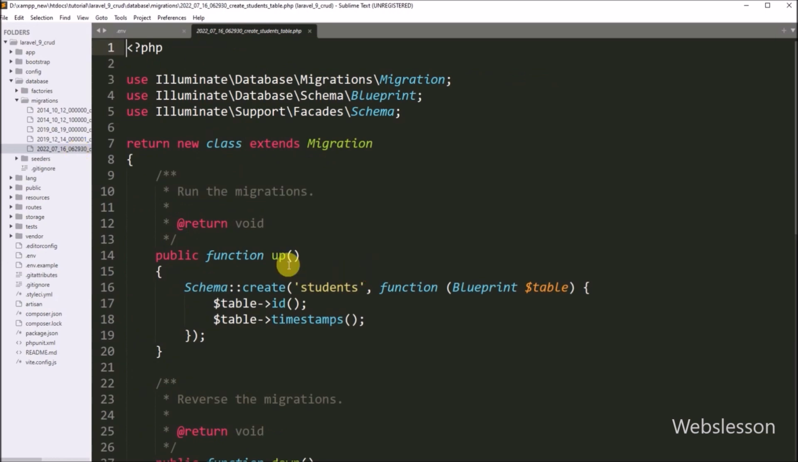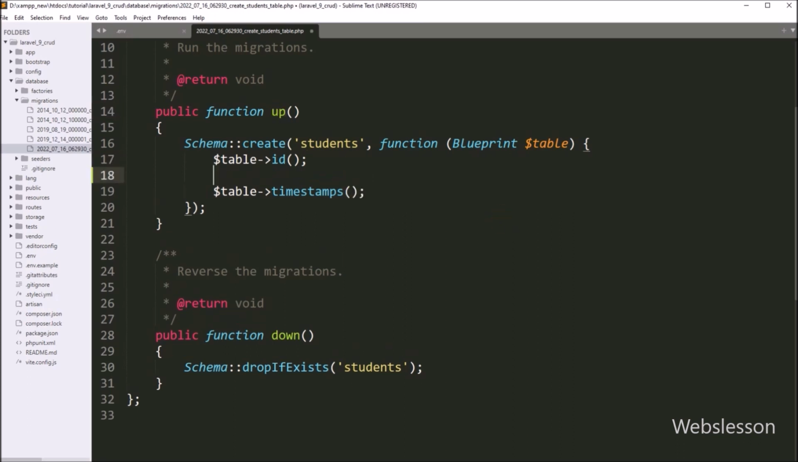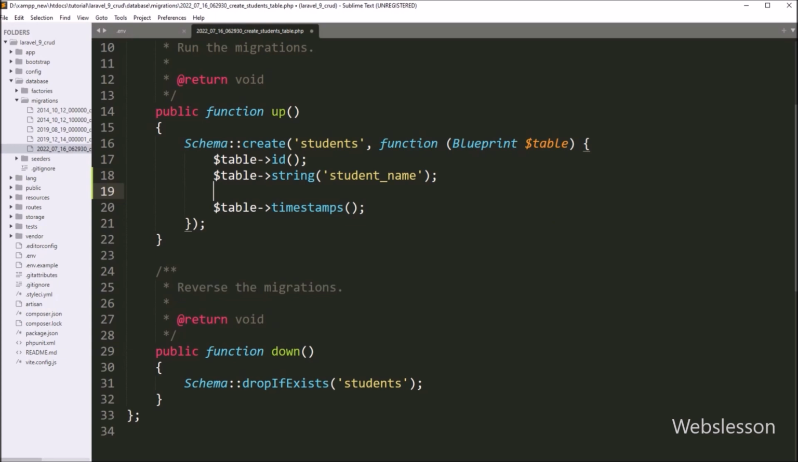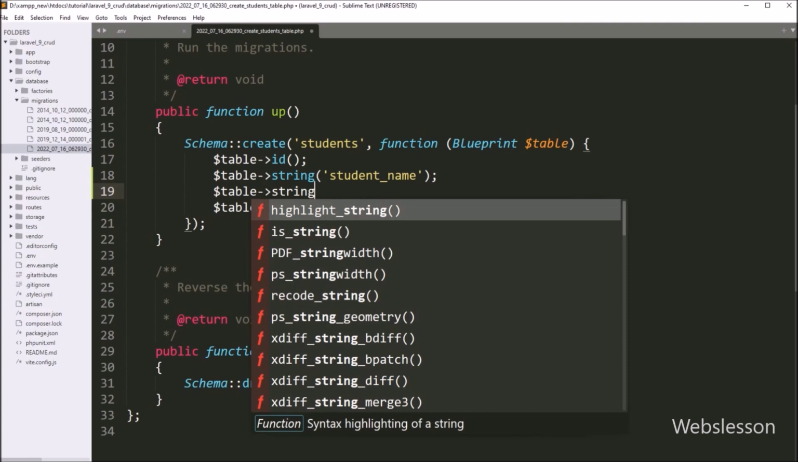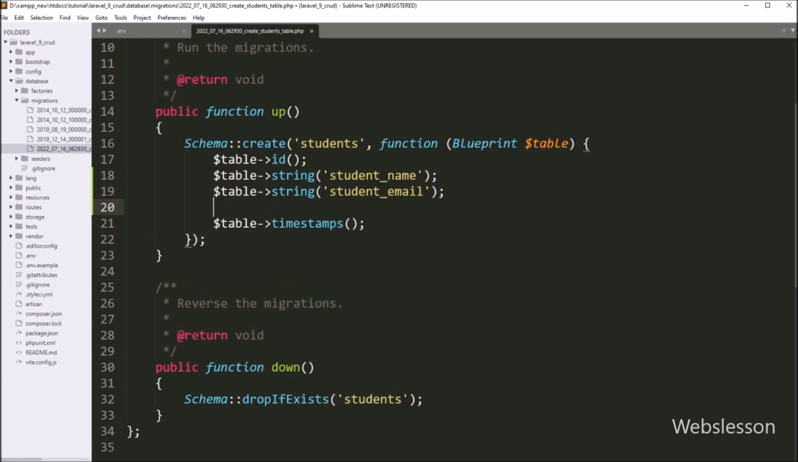Here we can see the migration class with up and down methods. We have to define the MySQL table column details under this up method. Here, we have to add the student name table column. For this, we write the $table variable with the string method, and under this, we write student name. After this, we have to add the student email table column. For this, we write the $table variable with the string method, and under this, we write student email.